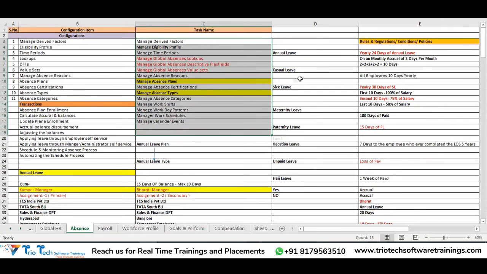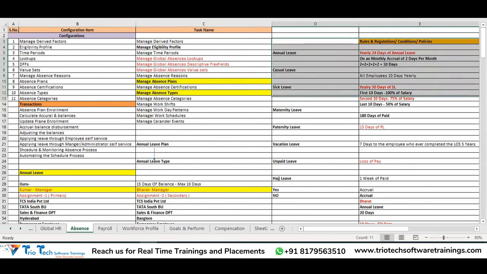Okay. Now next, what are the configurational things that we have in this module? We have derived factors, eligibility profile, time periods, then lookups, descriptive flex field, value sets, and a couple of things, team. So first I will talk about these three tasks in the system. I will start our absence module with these three tasks, and then I will put forward some requirements, team.